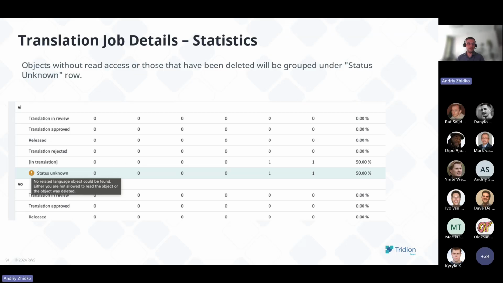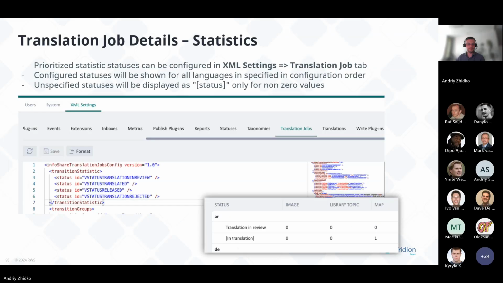And as I mentioned, you might have a situation where there will be objects that the user doesn't have read access to. In this case, such objects will be grouped under the status unknown row. I briefly mentioned that, and I will also show it during the demo.